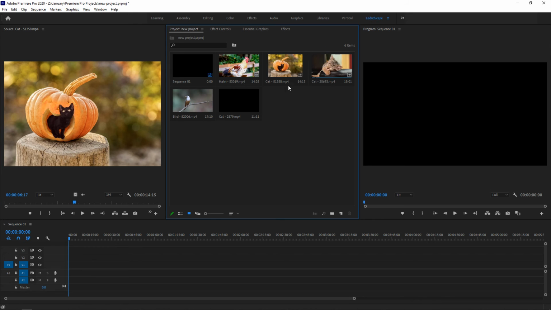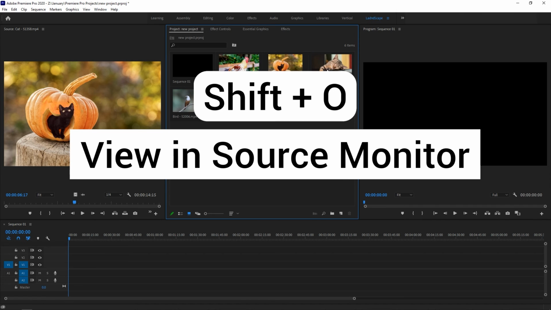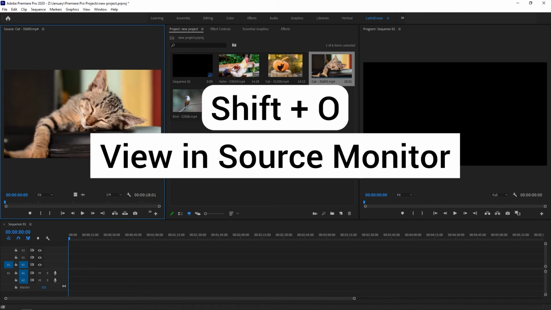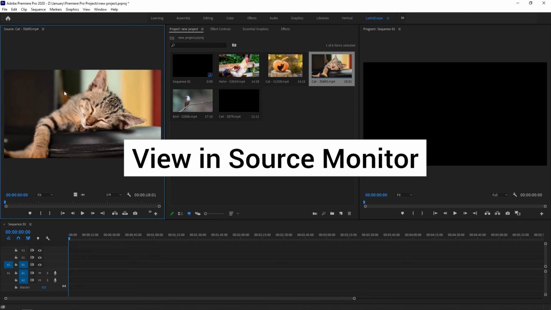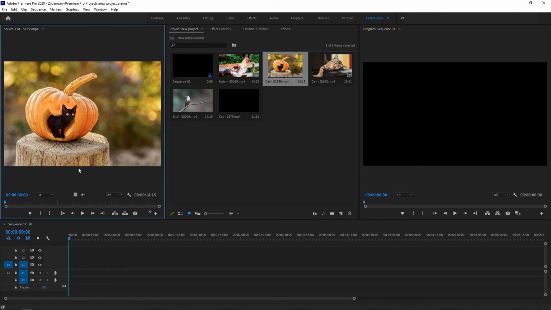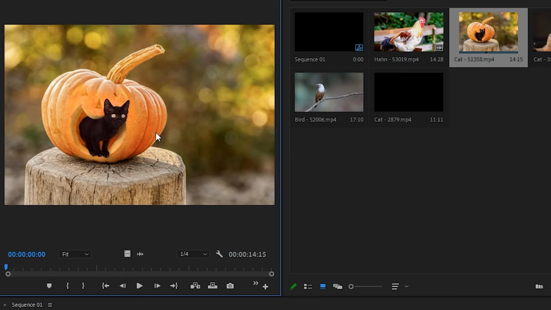We can also open these clips in the source monitor by using the keyboard shortcut, that is Shift+O. Just select the clip and use the Shift+O keyboard shortcut to open it in the source monitor. After opening a clip in the source monitor, we have to mark the beginning point and the ending point of a clip to use in the timeline. First of all, I'm going to play this video by clicking on spacebar. Keyboard shortcut is spacebar to play and pause the video playback, and I'm going to start this point as an in point, that is the beginning of my clip.